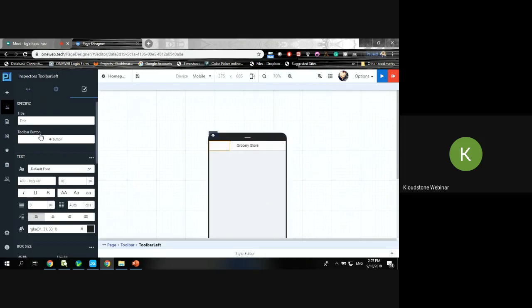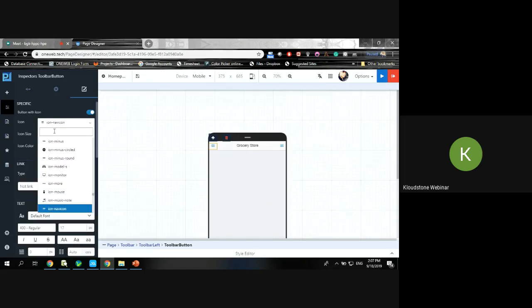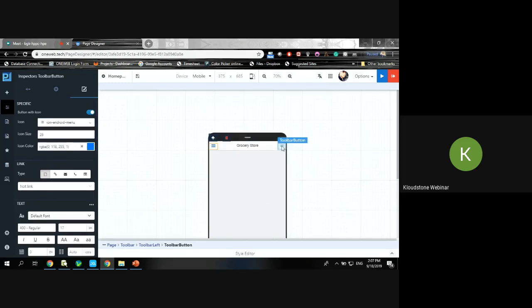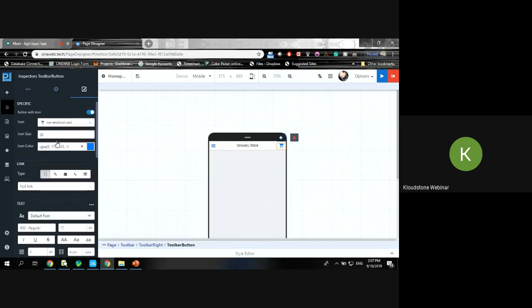You can click on the toolbar button. Here you can click on the add button. You can simply add a menu. You can click on the toolbar and you can add the button. Okay. So in case you would like to choose the icon that you want, you can search for the icon. Let's say menu. Okay, so let's say I would like to have a cart element here. So I can simply choose the cart.